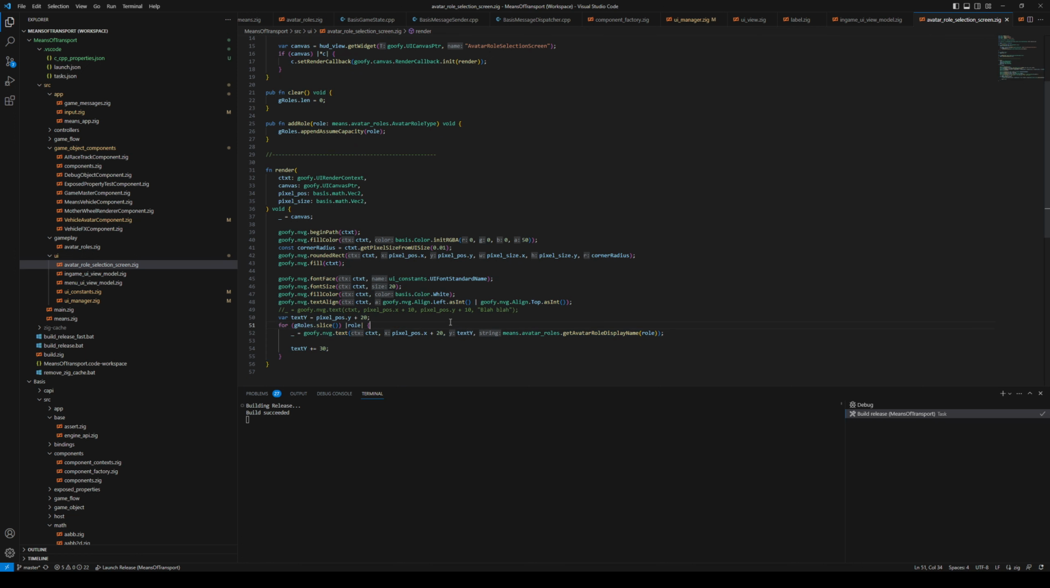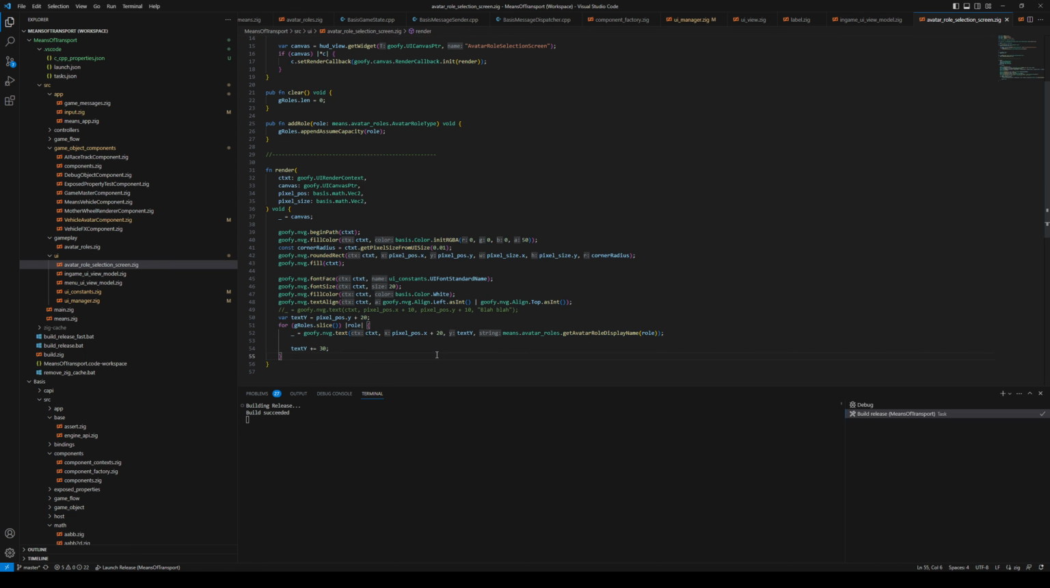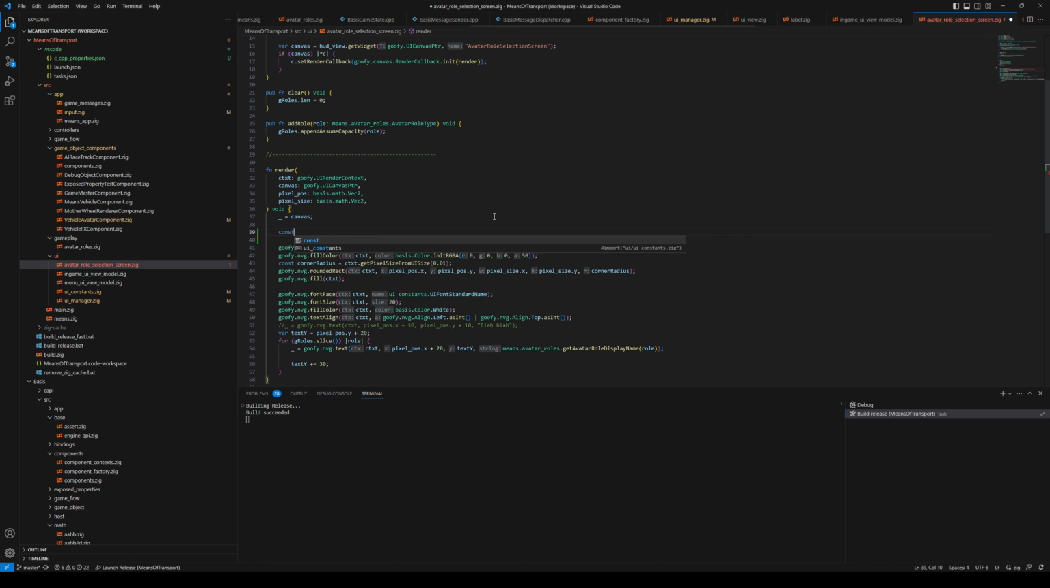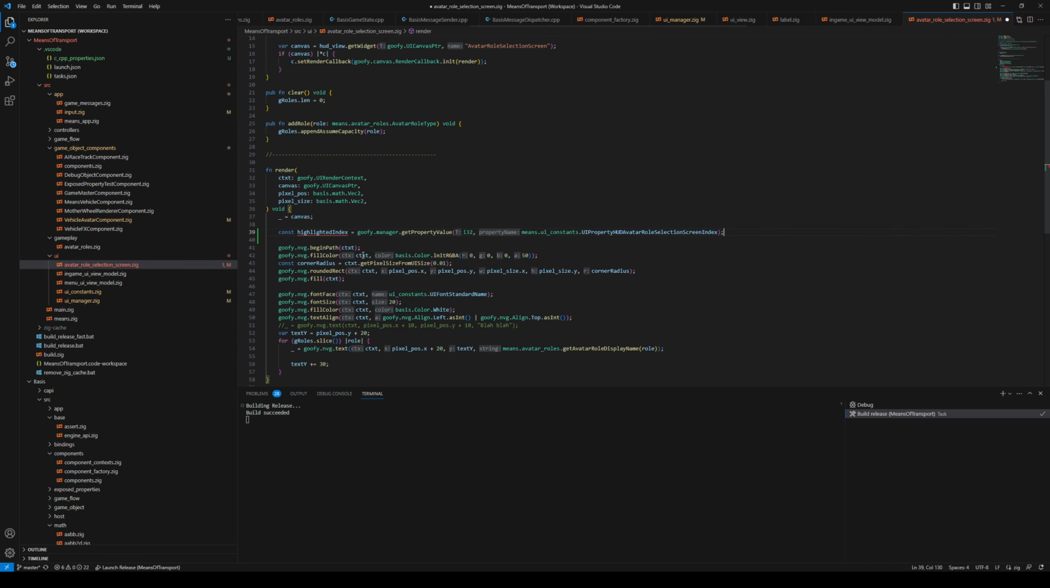So here we're currently just printing out the roles that we get here, add role. But we're not reading the highlighted index anywhere. And so let's do that. So let's do highlighted index, and we can just read it straight from the Goofy manager because it's a property. So get property type, and that would be an i32, and the name is means.ui constants, right? And then we have index, we have that one. Yep, that's good.